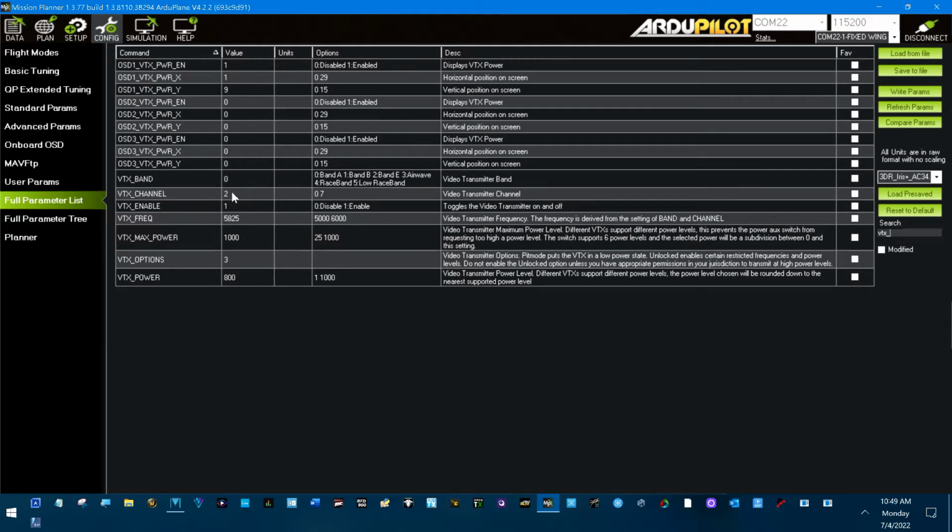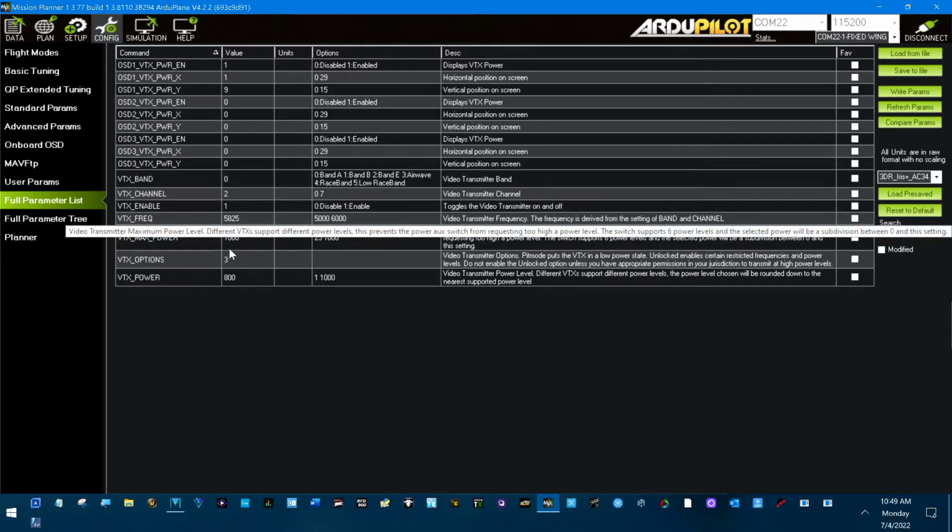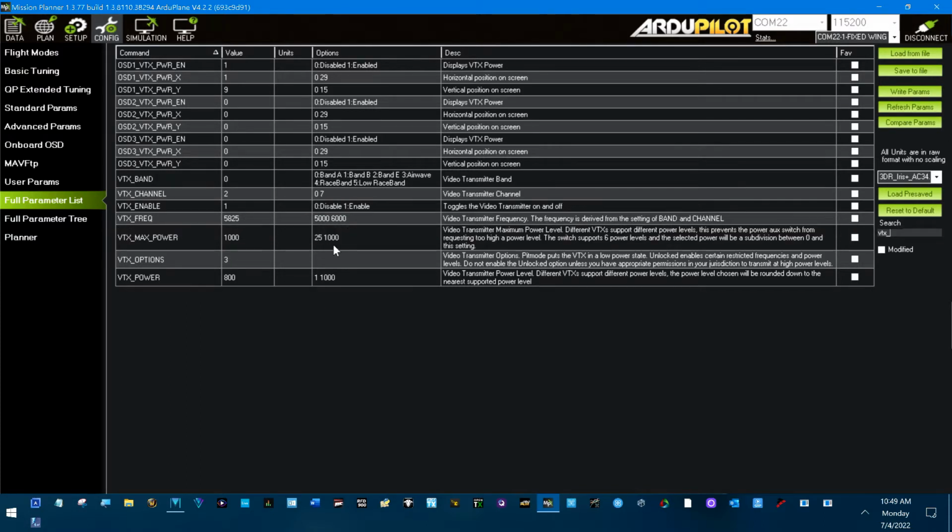So there's the band, and you can change these on the bench. You change these, and it will change on the transmitter. Max power, I just set it to the highest number. It's a 2,000 milliwatt transmitter, 2 watts. But they don't have 2,000 here, so I set it to 1,000.